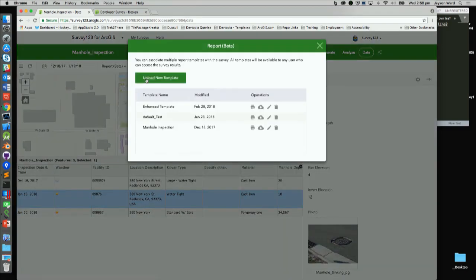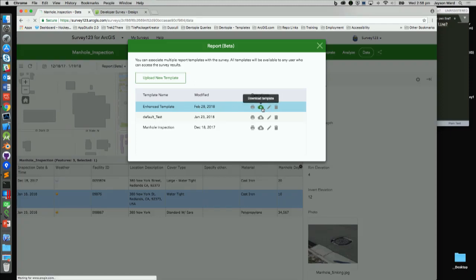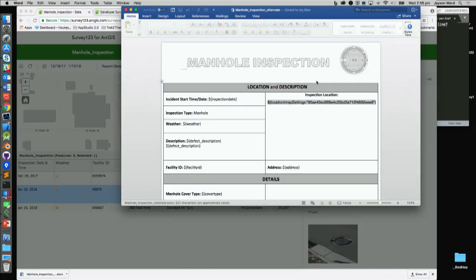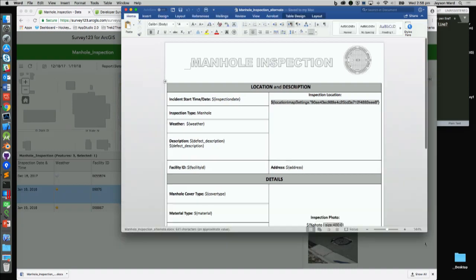So first off, I'm going to download the enhanced template just so you can see what the Word format looks like before we actually create a report off of it. So we'll download this really quick, and we're going to open it up. Hopefully. There we go. So as you can see, here is our Word form.